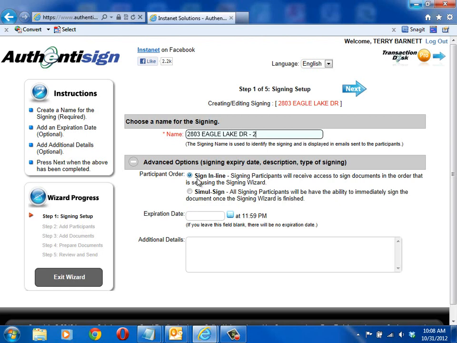You have the sign inline or simul sign. What's the difference? Well, the sign inline allows you to choose the order that you want the participants to sign in, and simul sign sends it out and everybody can sign it in whatever order they need to. In this case, we're going to go ahead and assume that maybe we want the seller to sign it, then we're going to have the buyer sign it, etc. So for a real estate contract, a sign inline might be your most obvious choice. We're going to keep things simple though.